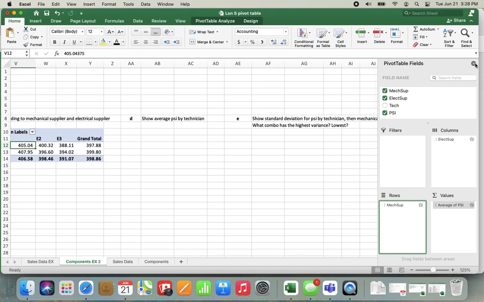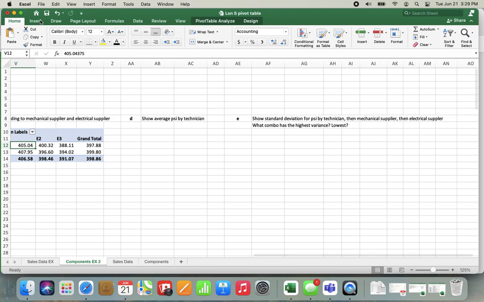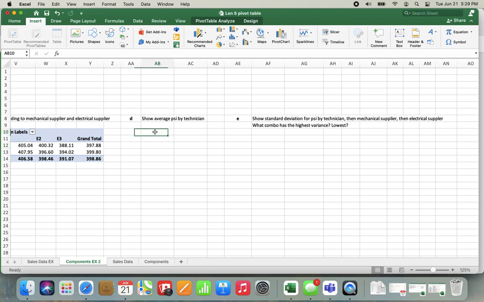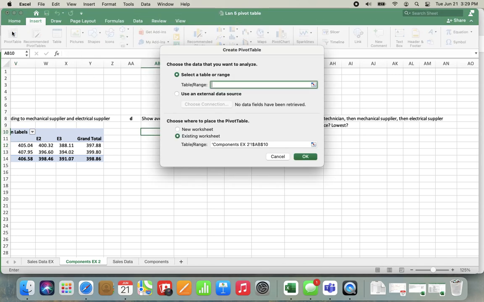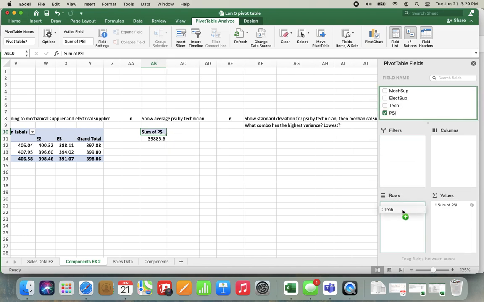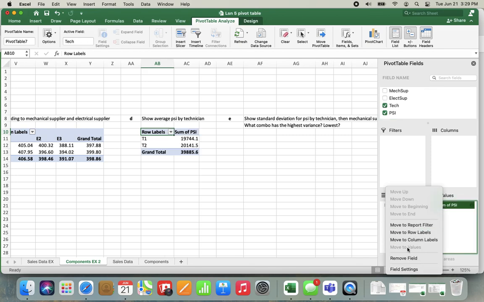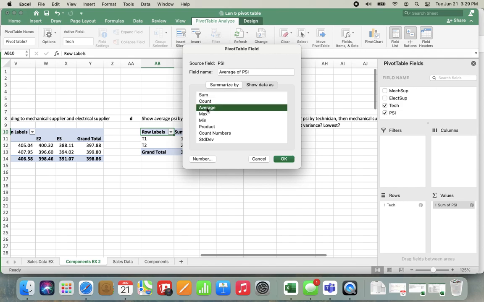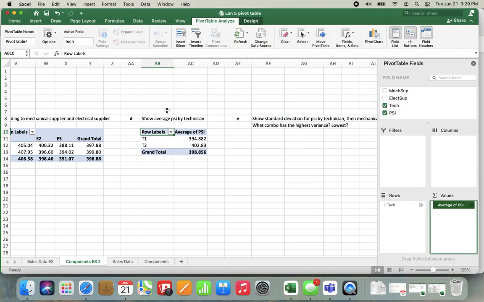What if we show the average PSI by technician? We can do that. Let's insert a new pivot table. Oops. Paste my range in. And now we want average PSI by technician. Change that to average in a second. Field settings, average, okay. So by technician, here's their average PSI.